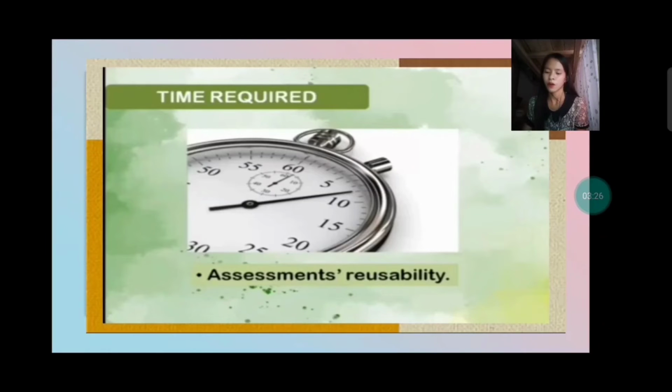Kung yung test natin or yung ibibigay na test ng guro o assessment ay mahaba ang items, pwede na isali doon ang multiple choice na parts, identification, enumerations, or may essay na din. Kung magiging mahaba ang time ng assessment, magiging reliable din ang pagbibigay nito.